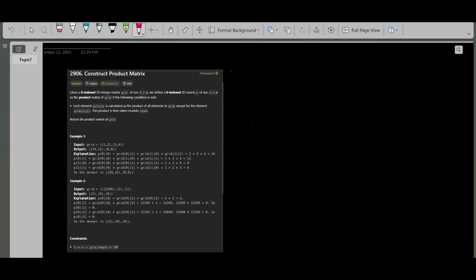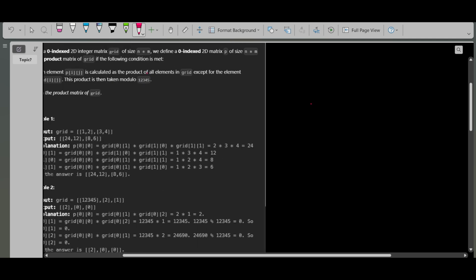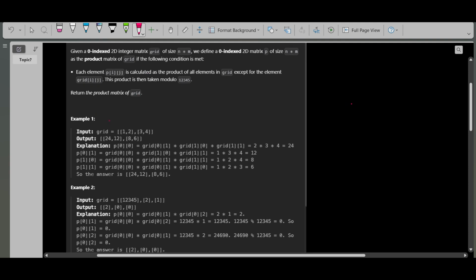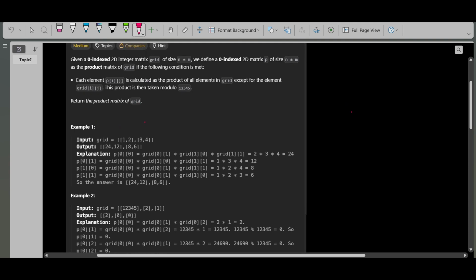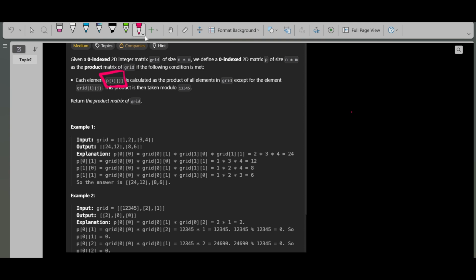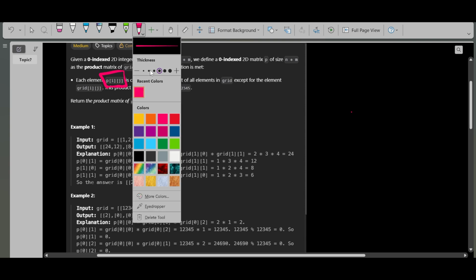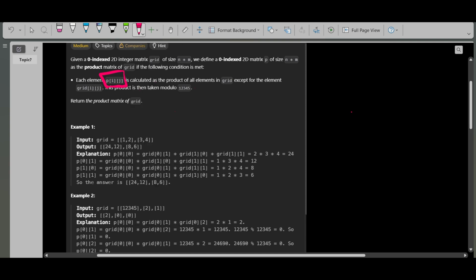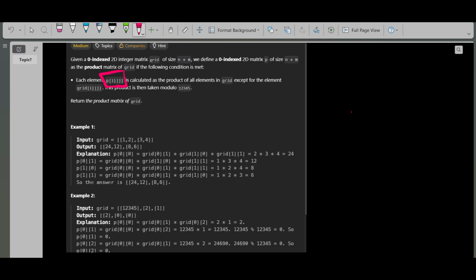Hello everyone, today we are discussing a new LeetCode problem, problem number 2906, construct product matrix. In this problem, we are given a matrix called grid and we need to calculate the product of every element of the grid except itself, and then we need to take the modulo with 12345 and return that grid.